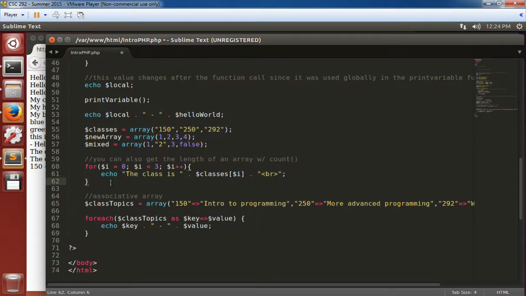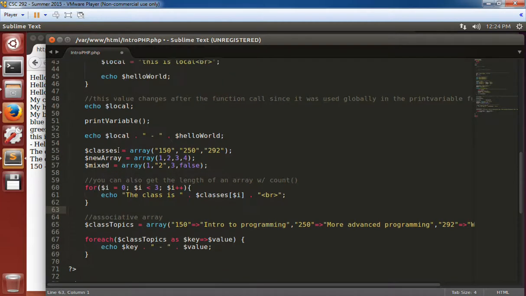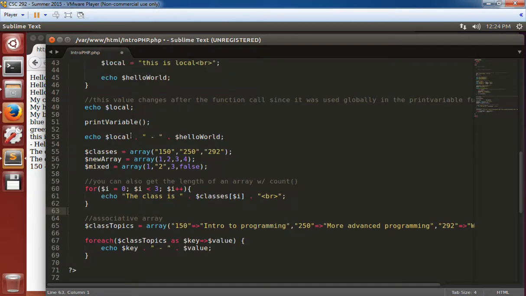If we're looking for output here, what we should see is 3 print statements because we're going to get 3 iterations of this loop. The class is 150, 250, and then 292. And there we go, there's our output. It's a little clunky here, so let me go back in here and get rid of this.